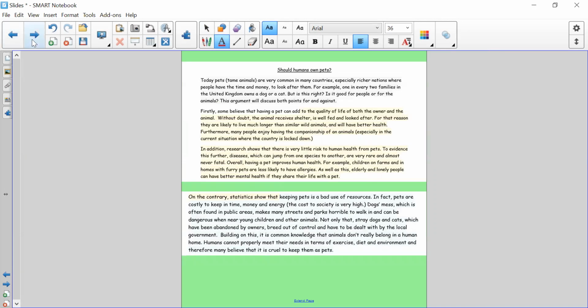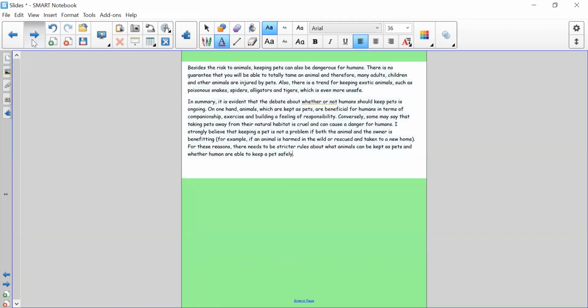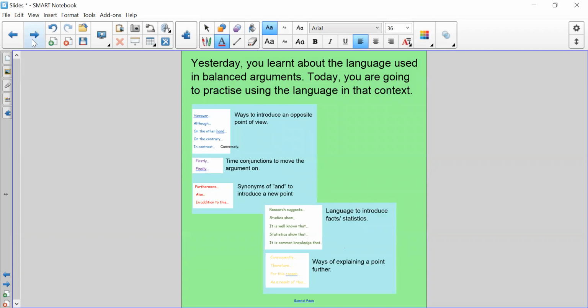So firstly, as always, I want you to reread the text and familiarise yourself. Today, I want you to focus on the language that is used to start the different points and people's different opinions that you learnt yesterday. Okay, so yesterday you learned about the language used in balanced arguments. Today you are going to practice using the language in the context of a balanced argument.